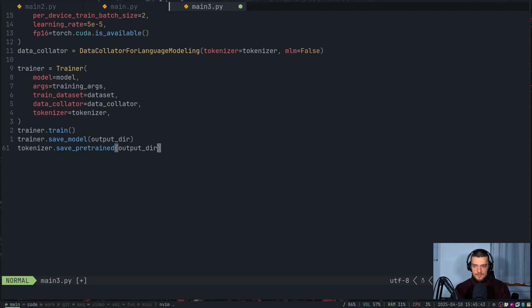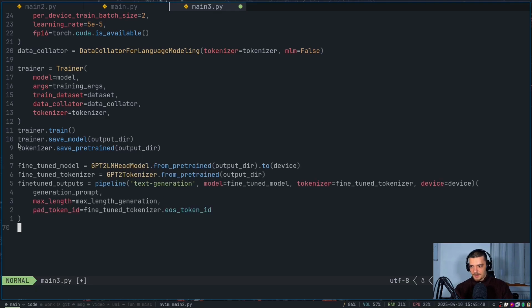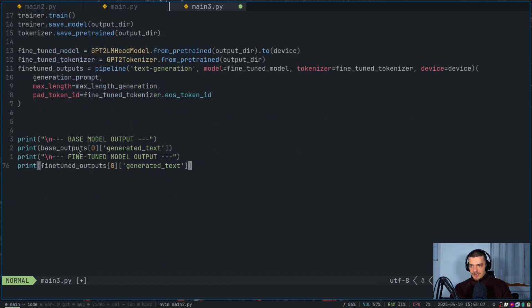We're going to load it from pretrained, but now we load it from our locally pretrained models. So I'm going to do the same thing as above, but this time the fine-tuned model is from_pretrained with the output directory, the tokenizer is from_pretrained with the output directory, and then we use the pipeline for text generation with the fine-tuned model, fine-tuned tokenizer, and device, same as before. And finally, we are going to output the initial generation, so the base output 0 generated text, and then the fine-tuned output generated text.